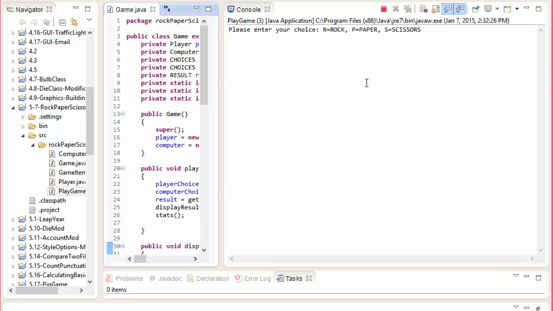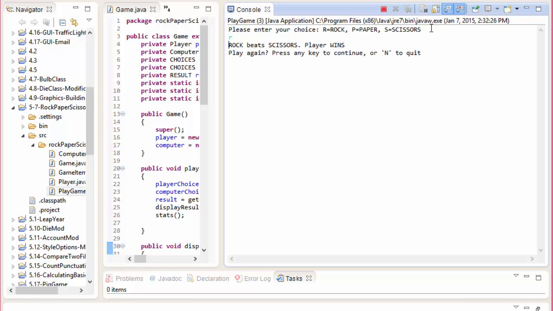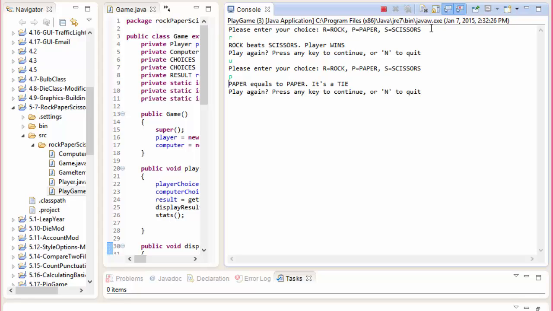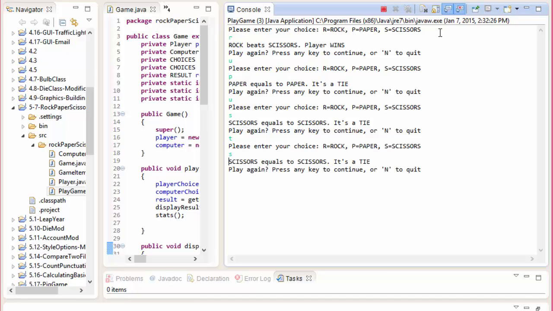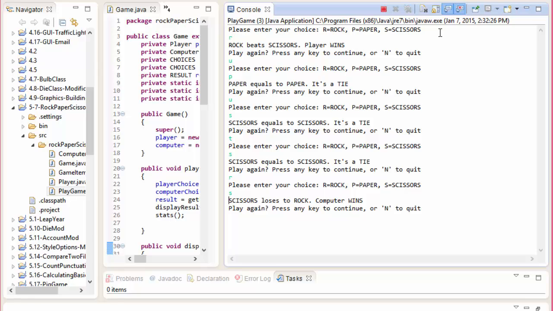All right. Okay, please enter your choice. I'll enter rock. And it says rock beats scissors. Yeah, player wins. Play again. I'll press any key. I press U, for example. How about I press P for paper? Paper equals paper. It's a tie. I want to play again. And this time I'll choose scissors. It says scissors equals scissors. It's a tie again. And let's play again. I'll play scissors again. And it's a tie again. All right. And I'll play scissors one more time. And scissors loses to rock. And computer wins. All right, so let's quit it.